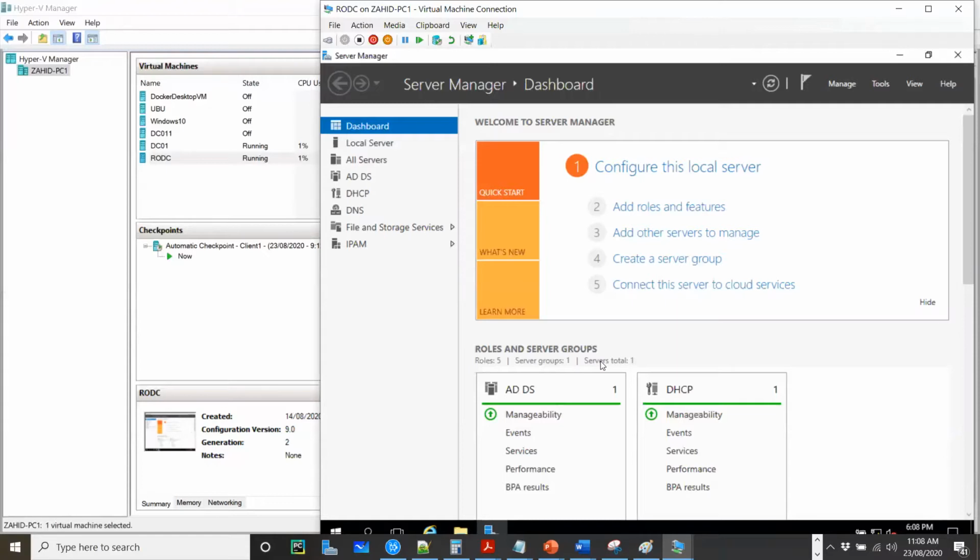So at the moment, what do you do? Maybe log in as local, dot slash. Just simply put administrator and the password. Just type administrator, and the password, and hit enter. Yes, that's fine. So everybody logged into the RODC.